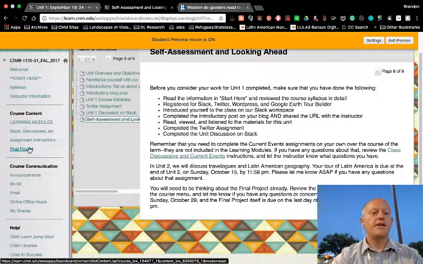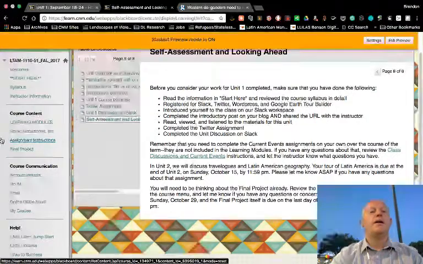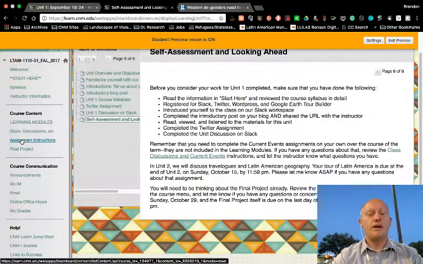Over here in course content, the side menu, the Slack link will take you to our Slack page. I'm not going to open that now because I have other tutorials on that. And then the assignment instructions and the final project assignment instructions. Another thing that I'm working on, I need to still put in all of the actual assignment submission places and links. In other words, there's nothing much in the gradebook yet.